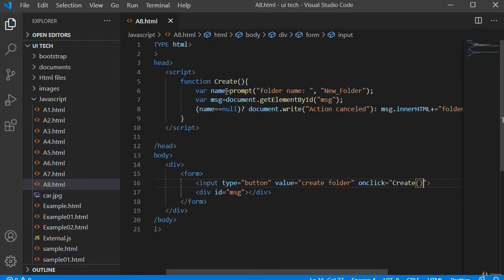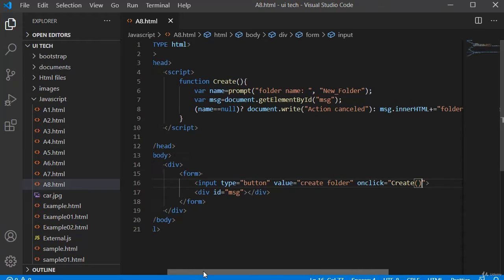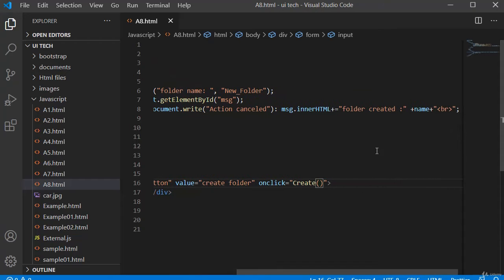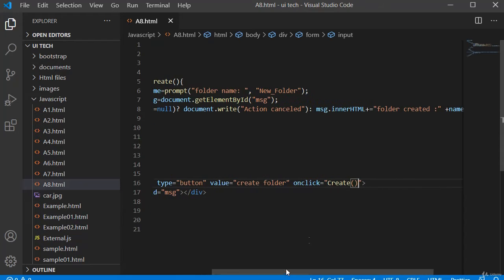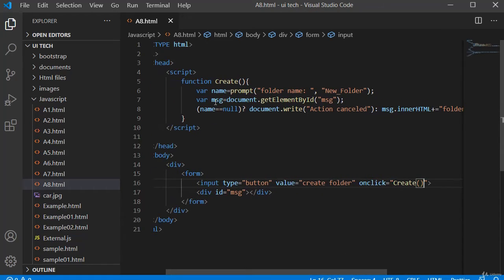In my name, whatever input value I am giving, that input value I have stored in my name variable that I want to print here. That's why I am using plus name plus. Whatever we have written inside message.innerHTML will be stored in my message variable, and that will be printed in my div tag. Whatever I have given id is equal to message, it will be printed in this div tag.